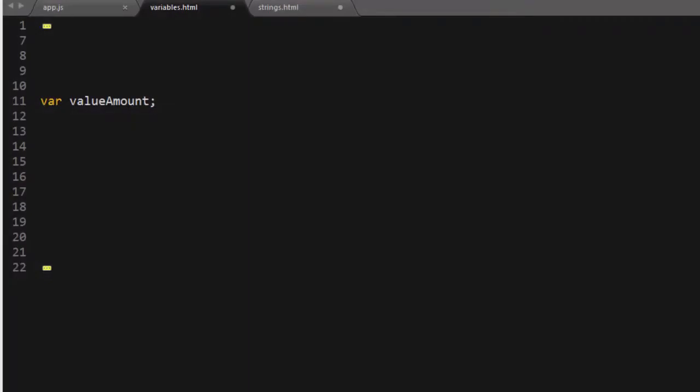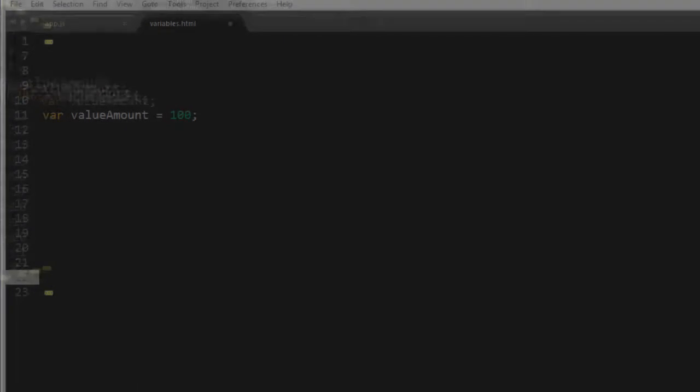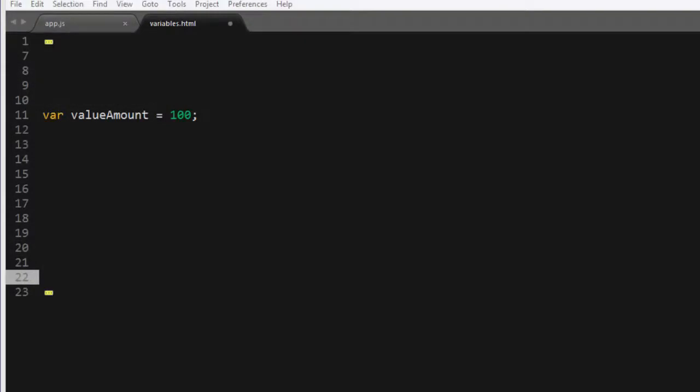So what are variables? A variable is a word or a collection of keyboard characters used to store data. So let me repeat that. Variables are used to store data. If you look at the screen, I have a variable titled valueAmount. However, this variable is empty. Let's use it to store some data by assigning it a number. Now our variable has the number 100 assigned to it.